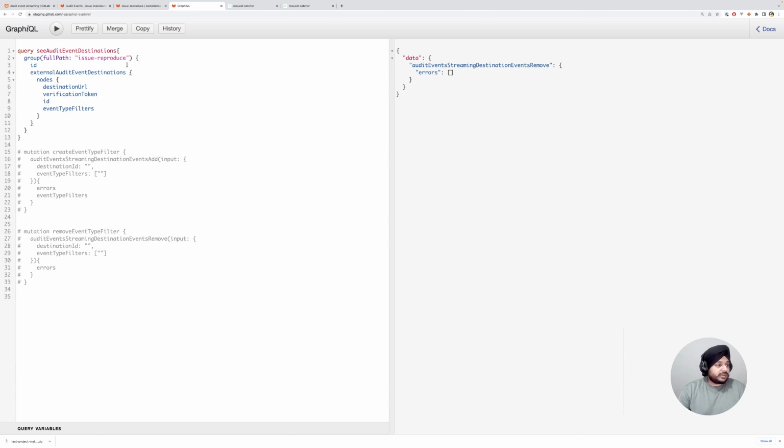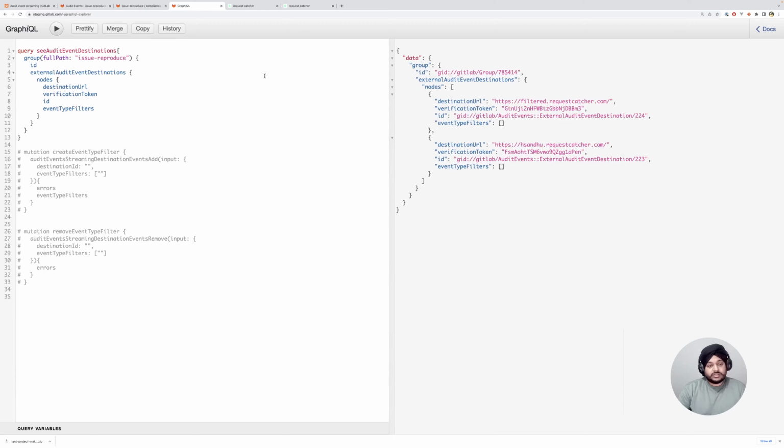For this, we will open our GraphQL Explorer. First, I'm going to query external audit event destinations. And for this group, issue reproduce group, we have two destination URLs configured and we don't have any event type filters here. So let's create one.